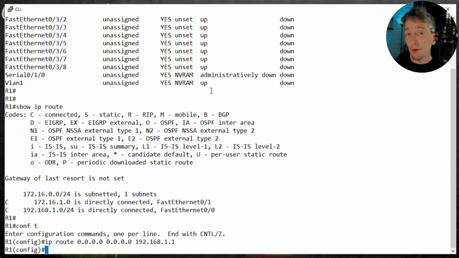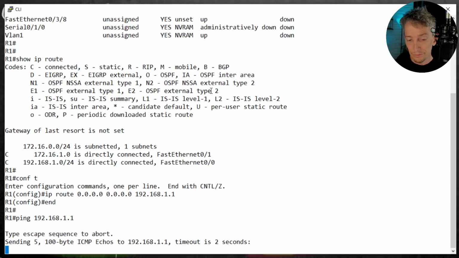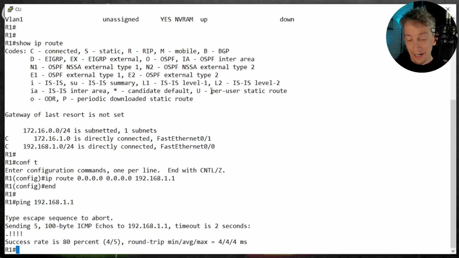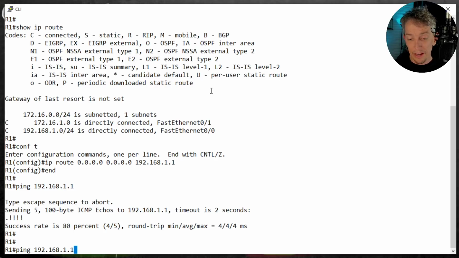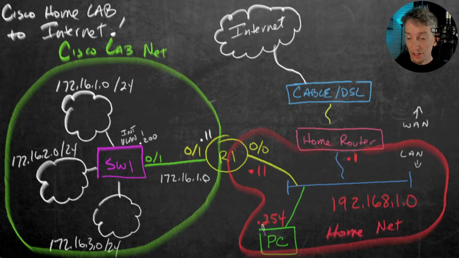So now that we've done that, we should be able to ping, and I like to start small, meaning baby steps. So let's do a ping to the default gateway, 192.168.1.1, the IP address of my home router. And okay, great. The first one was consumed by the ARP, and then the rest work great. And let's also try to ping my PC. Now let's take a look at my PC IP address, which is .254.